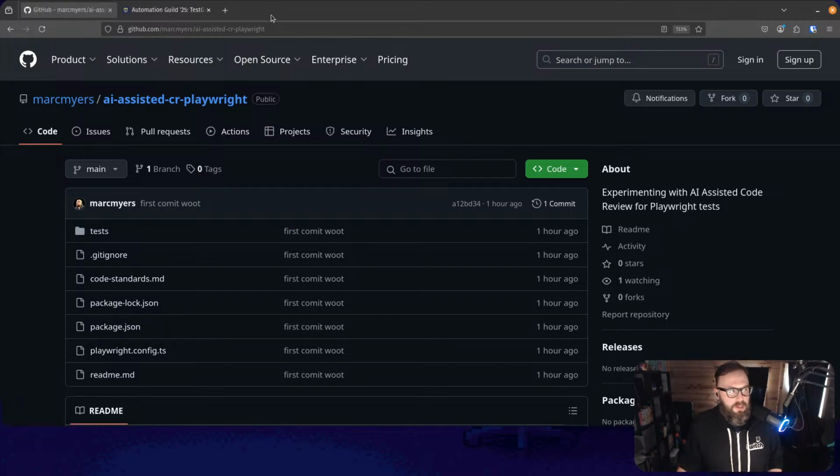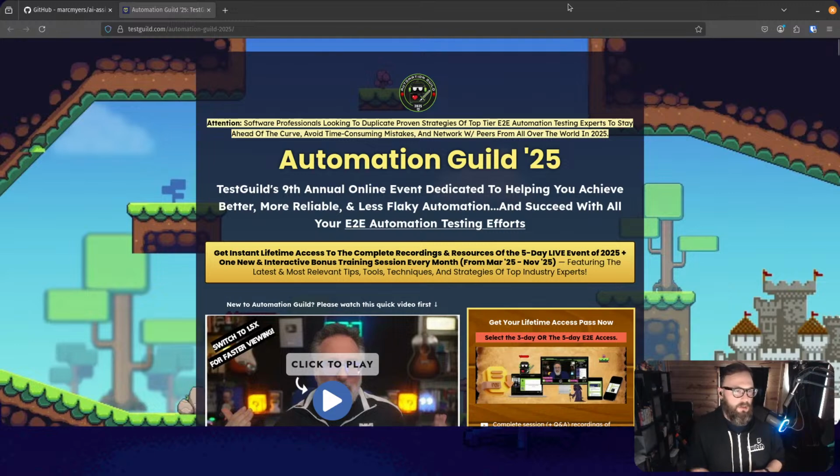Full disclosure, I'm not the one that came up with this idea. I saw this originally in the Automation Guild 2025 this year. I don't remember the speaker.